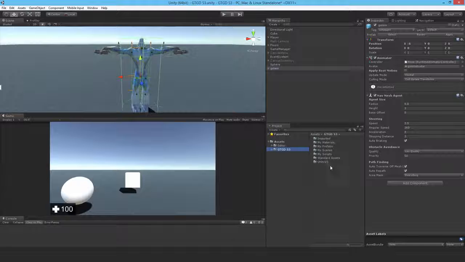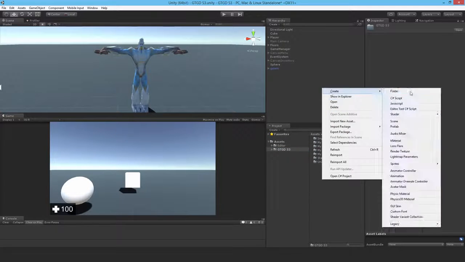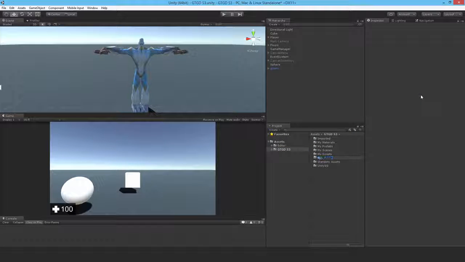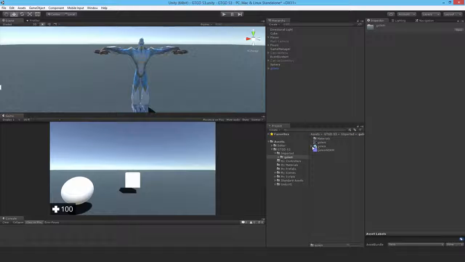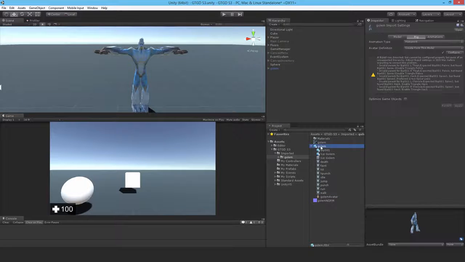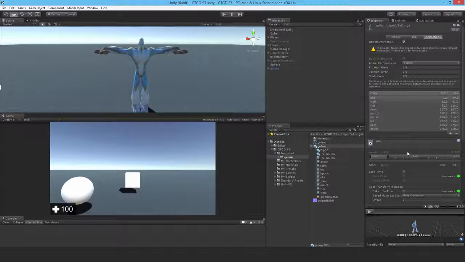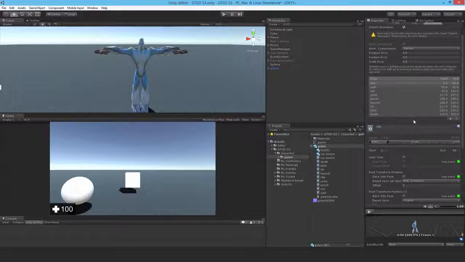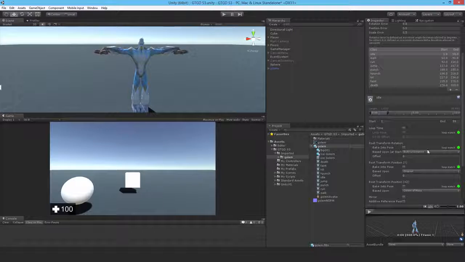And go to the golem. Well, before we do that, just make a new folder and call that Controllers. Then go to the golem itself, and if you expand it, you can see all of these animation clips right there. So go to the golem, click on the main one itself, go to animations, and we need to set up the animation. Since this was made way before Mecanim, it's actually very simple. All we need to do is to make sure that certain animations are in fact looping and baked in position.